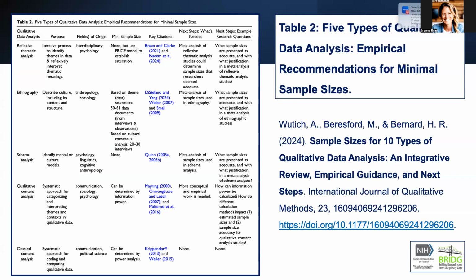Well, Wooditch, Beresford, and Bernard offer some guidance on sample sizes for 10 different types of qualitative data analysis. They offer an integrative review, empirical guidance, and next steps in their 2024 publication. So we're going to go over some of what they offer. In Table 2, they identify 5 types of qualitative data analysis and provide empirical recommendations for minimal sample sizes.